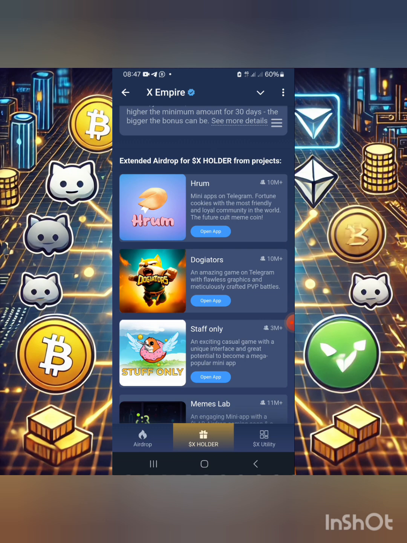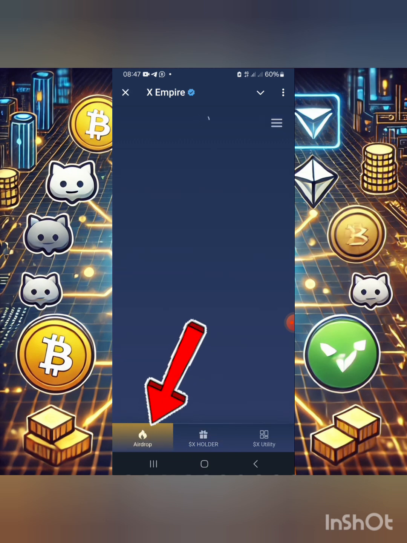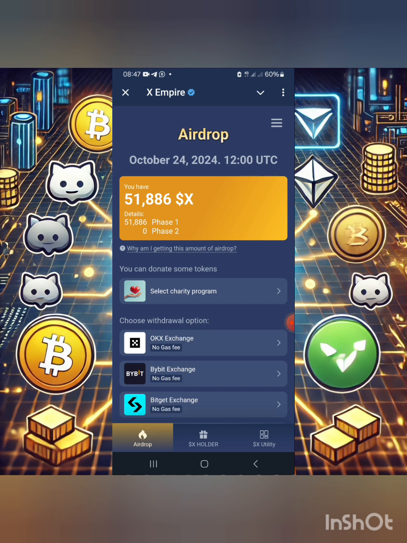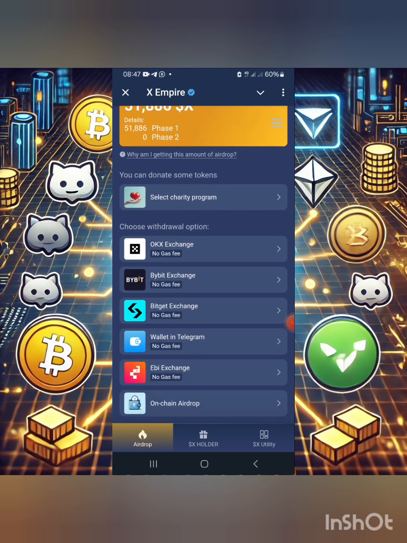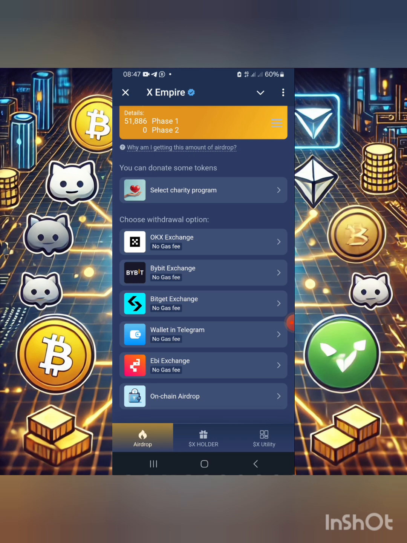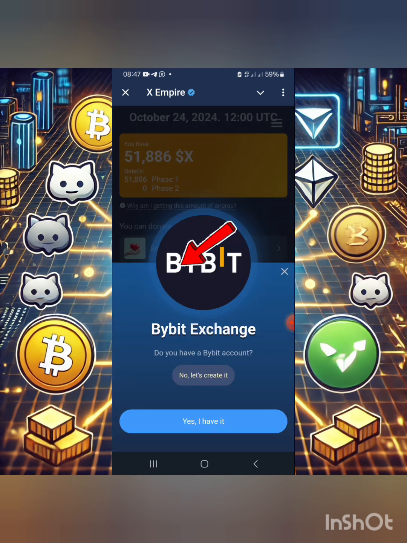So what you do is you simply click airdrop, and you're going to see the details, the allocation, and all you have to do is to connect to any of these exchanges that you are seeing here. There is on-chain airdrop, there is AB exchange, wallet, Telegram, no gas fee, Bitget exchange, Bybit. I would like to go by OKX exchange, but I am gonna go by Bybit.